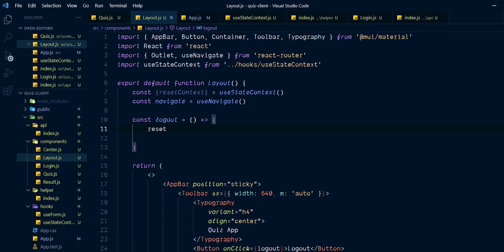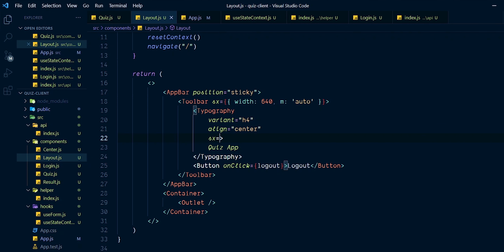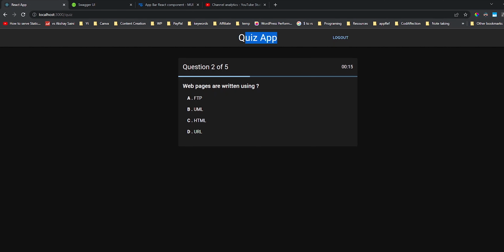Now for navigating back to the login form, let's create this navigate object. First of all, let's reset the context. Navigate back to the login form. So here we have the button. Before trying this out, let's align it properly. For that, we just need this custom CSS, flex grow is equal to 1. So this heading will take all of the free space and thereby this logout button will push to the right side. Now let's check whether it is working or not.